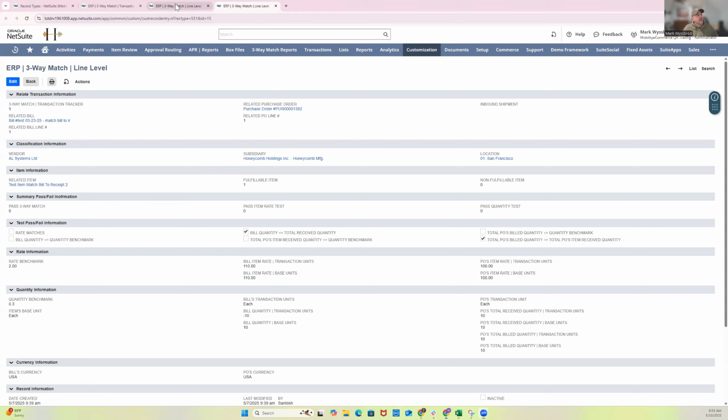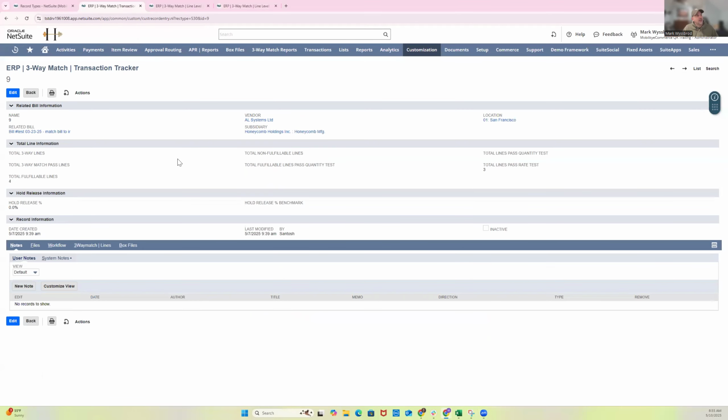On top of that, there's a tracker. This will track the totals of all those custom records. And then this will be attached to the bill and actually update lines on the bill. So then there's a workflow that will rely on this information to help navigate the bills through the approval process.